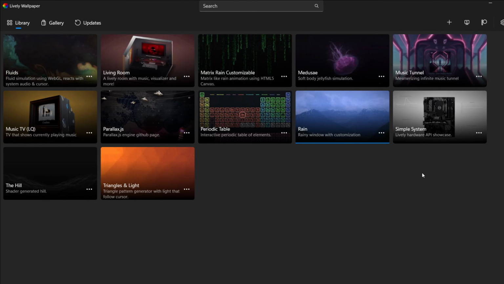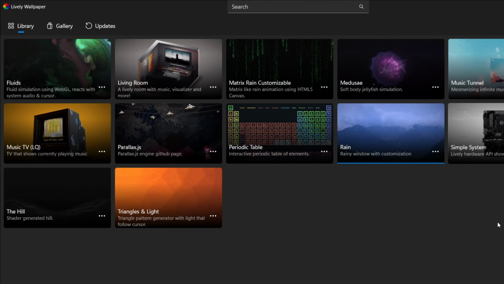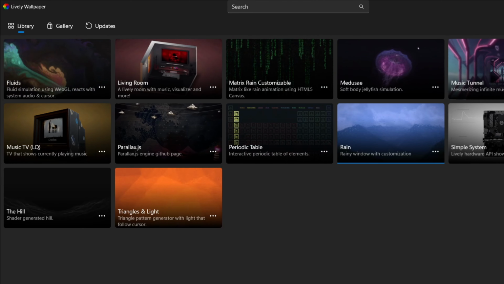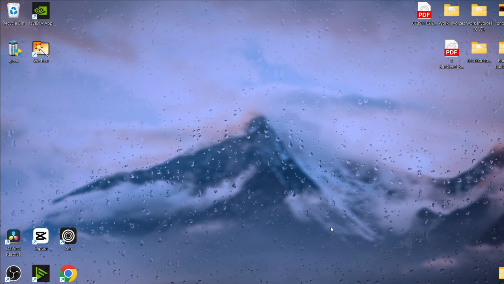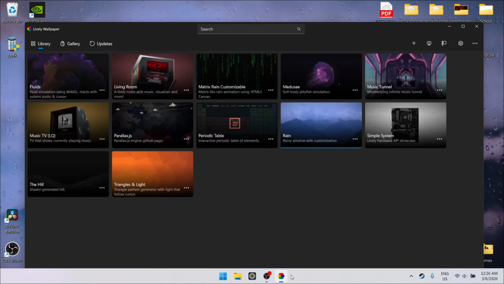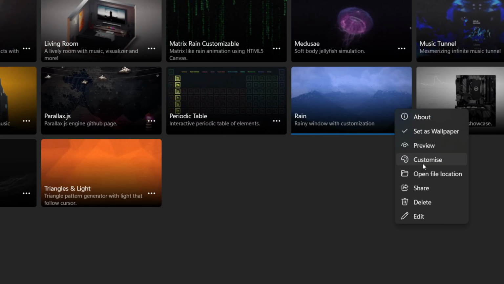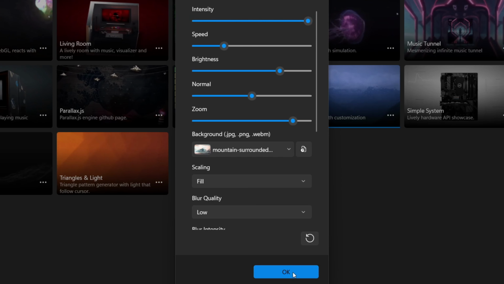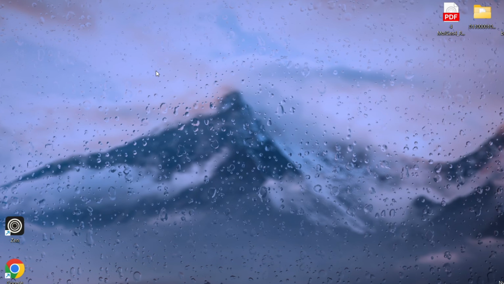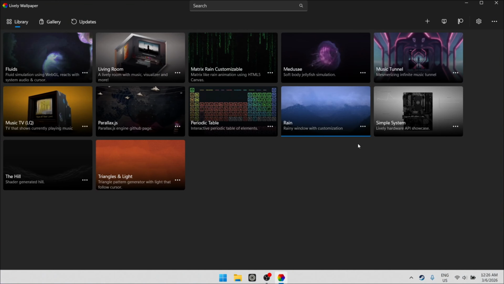A cool feature Lively Wallpaper has is that you can also customize your wallpapers. So for example, we have the rainy wallpaper set right now. But let's say we wanted to add more rain. All we have to do is click on these three dots right here, click on customize, and bring up the intensity. So let's set it to 100. And the rain is much more intense than compared to before.